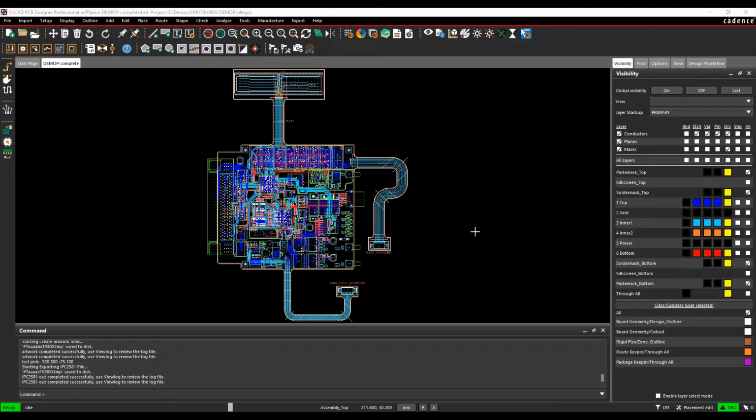Rather than generating all the different file types, so your Gerbers, your netlist files, your pick and place data, your bill of materials, you can actually just output this single XML file and use it for all of the different assembly or PCB fabrication processes.